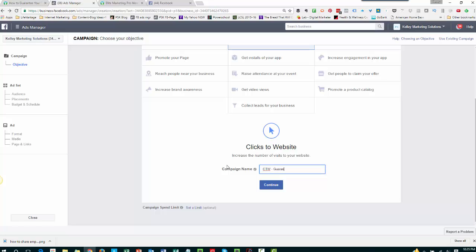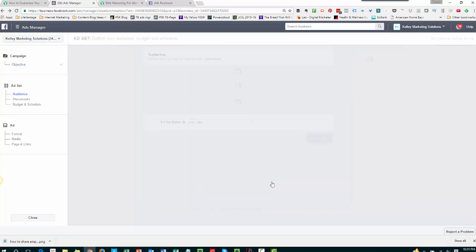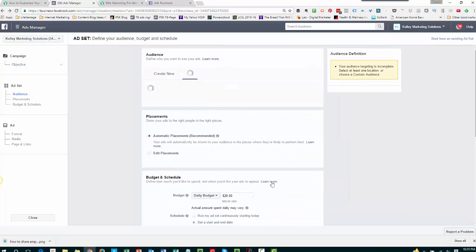And then I name it for the post that I'm promoting, and I usually either put the date in there or just leave it like that with the name of the post. We're going to continue. That's all you do with the campaign level.